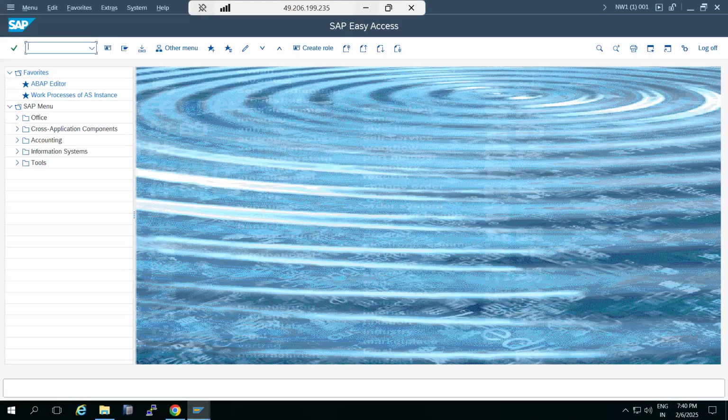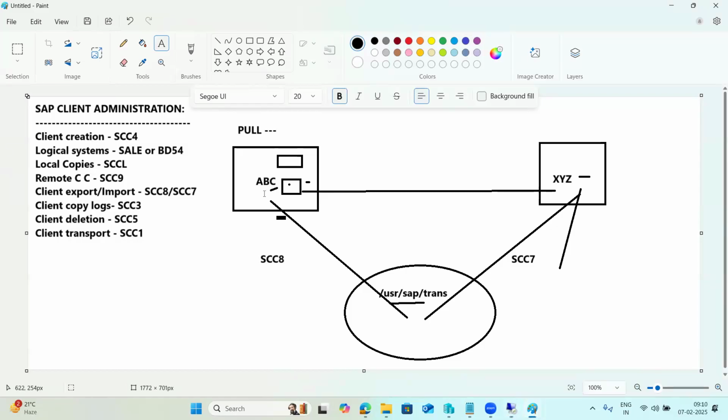The only thing with client copies is that when you are transferring the data to the target client, first it will delete all the data that is there in the XYZ system and client. It will delete everything. Then it will copy the data from here to here. So it will not append the records. It will not overwrite the existing records. It will not just add additional entries. It will just delete.